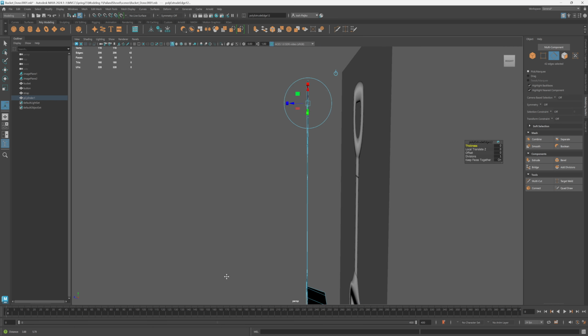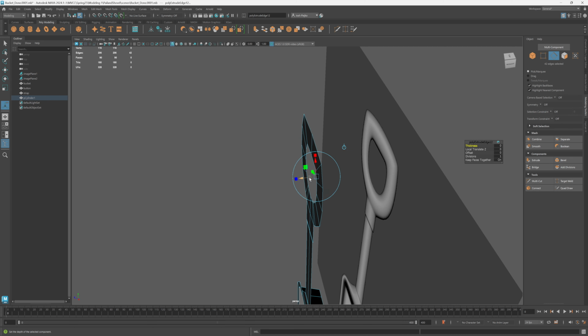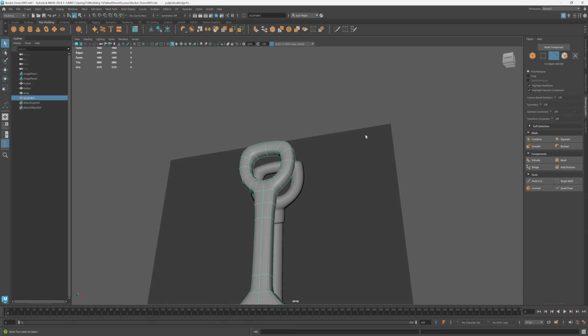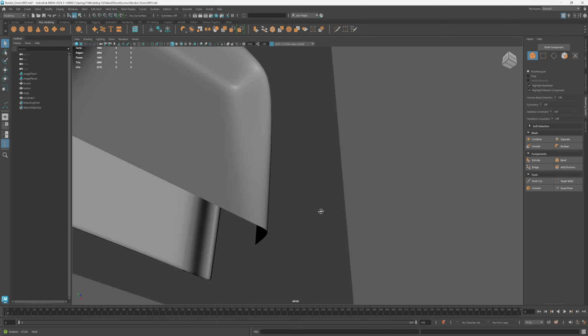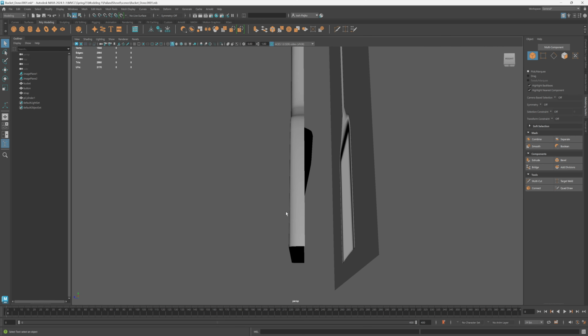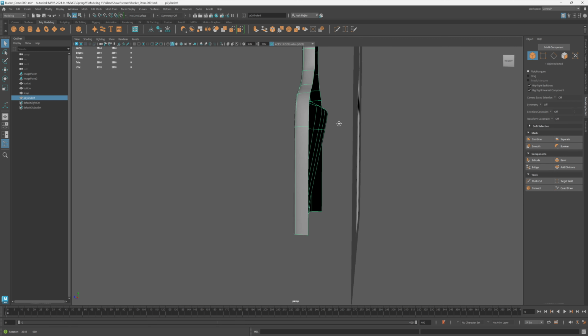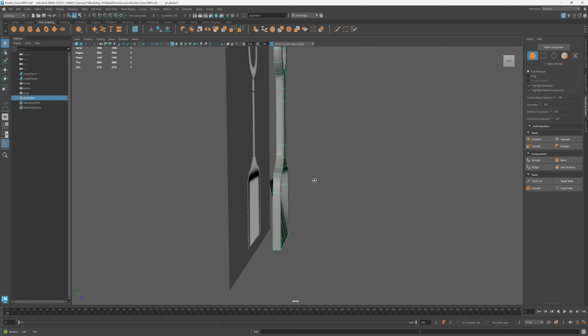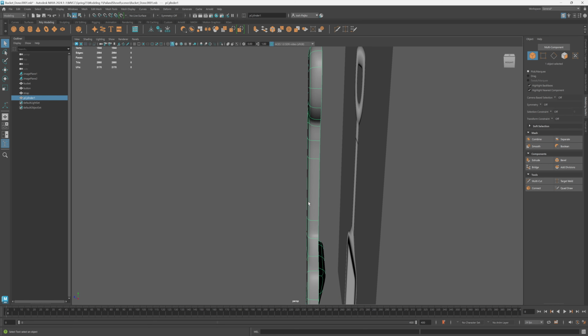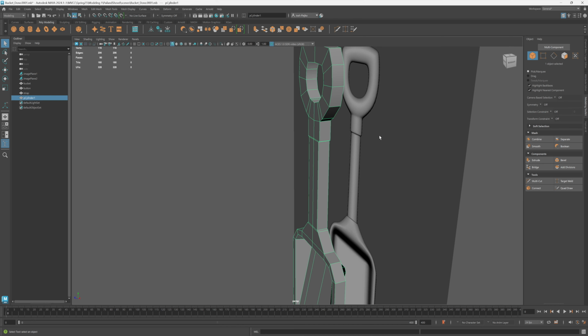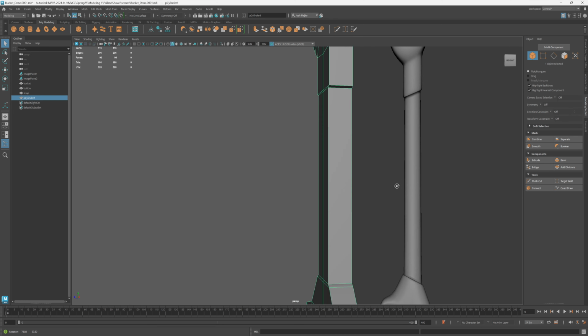Let's use extrude and pull back. Maybe about that far. Tap the 3 key. That's starting to look pretty good. A little bit of some stuff needs some help. That's starting to look like a kid's shovel. So all I did was take that silhouette and pull that straight back, and now I have this shape.